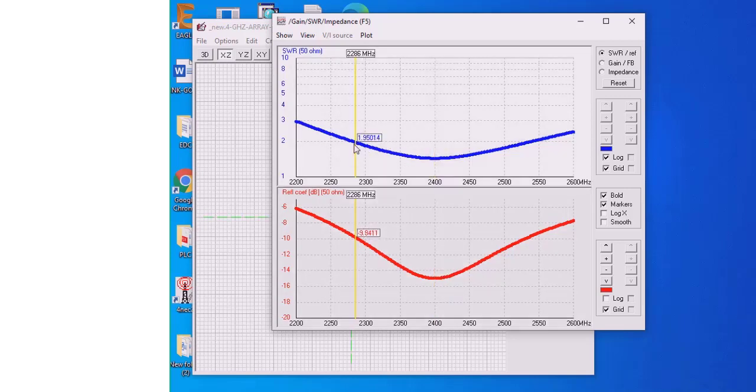The worst case for SWR is 2. That is the maximum allowed value in the practical world. So you select a frequency where the SWR is close to 2 or exactly 2. Here you can see at 2280 megahertz the SWR is 2 and the reflection coefficient is minus 9.52, or around you can say it is minus 10 dB.